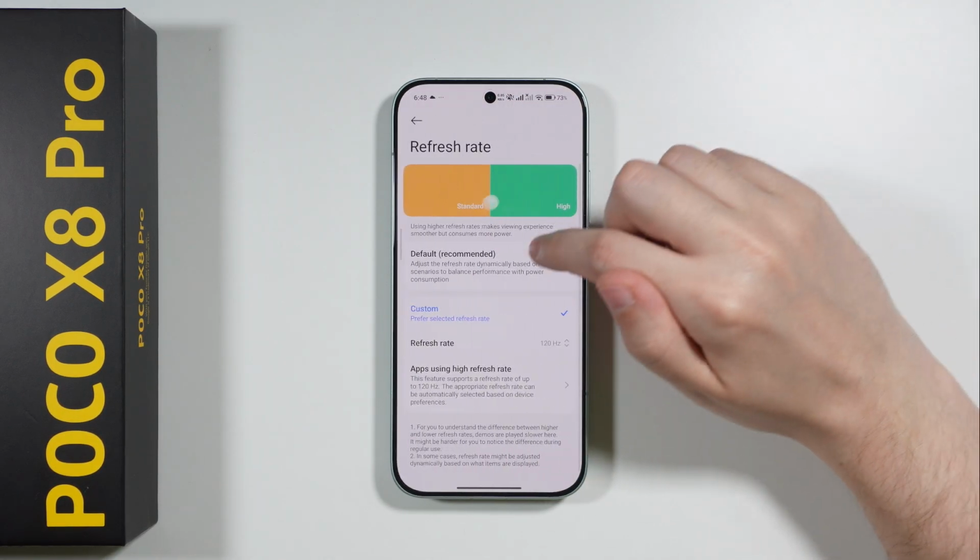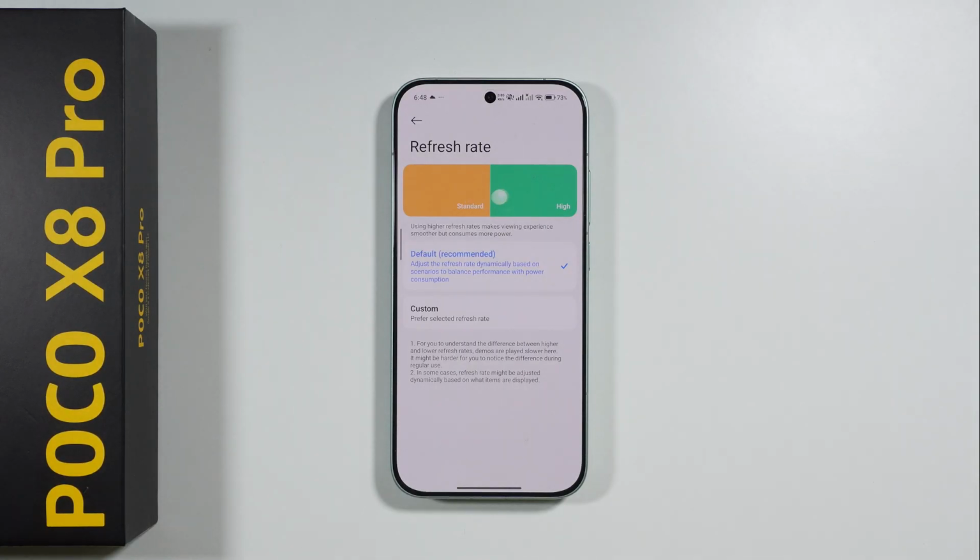We also have the refresh rate, and over here we have the default option, which is the recommended one, which allows you to use up to 120 Hz almost all the time. The only exception is that whenever the phone has increased temperature, when there is a higher power consumption, for example, then the refresh rate can be reduced to 60 Hz in order to save the battery.